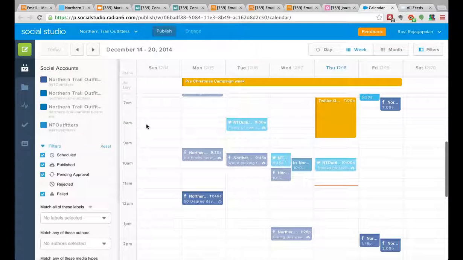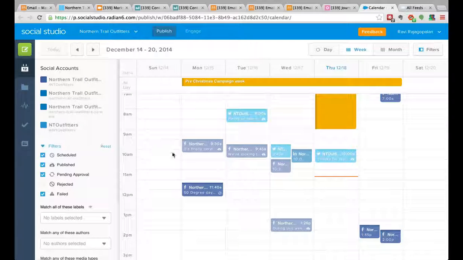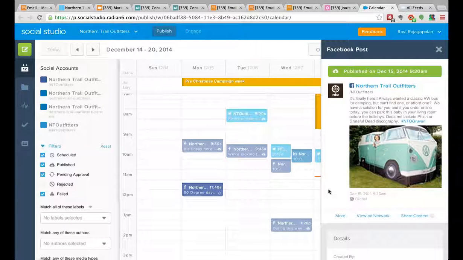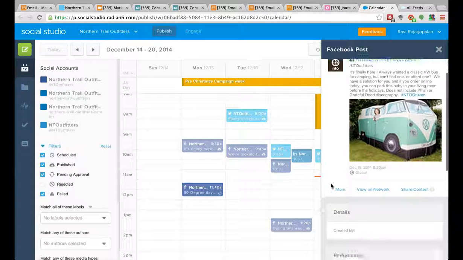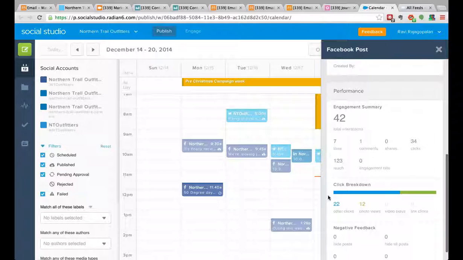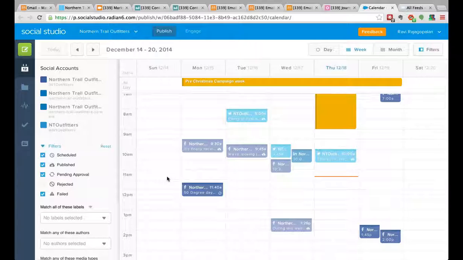And you can get data on any of these things. So if I want to see how this particular Facebook post from Monday performed, I can click on it, and it's going to load that post and give me some metrics on it. So this is a kind of inflatable Volkswagen bus or something, something promotional that Northern Trail Outfitters posted, and I can scroll down below and I can see the engagement summary. So I can see the number of likes and comments and shares and reach and a click breakdown. So you've got this information on each individual post.